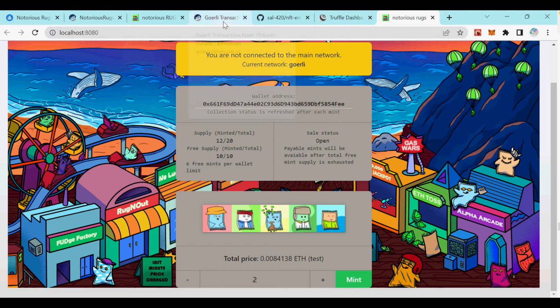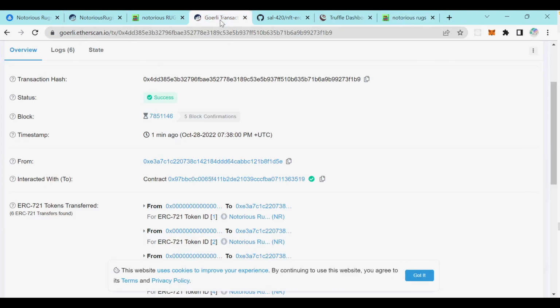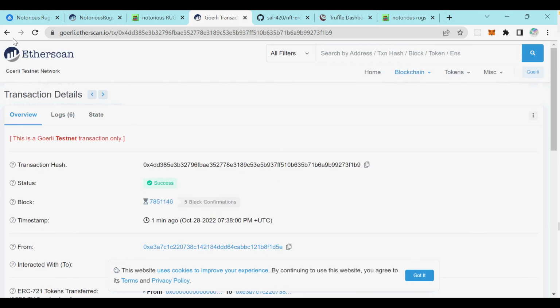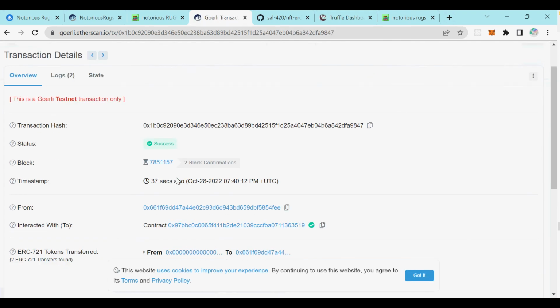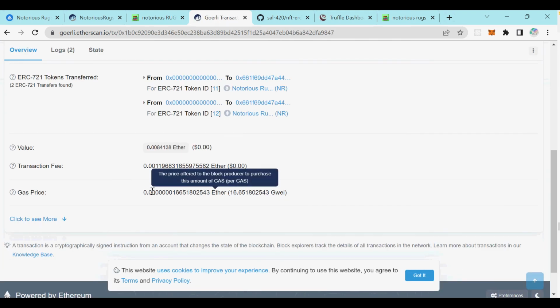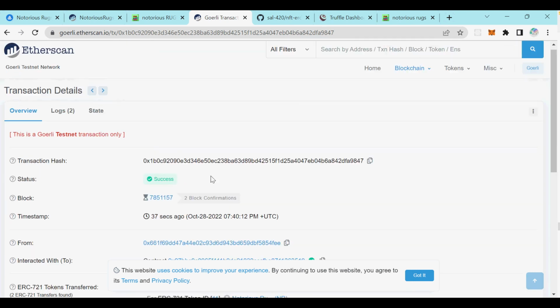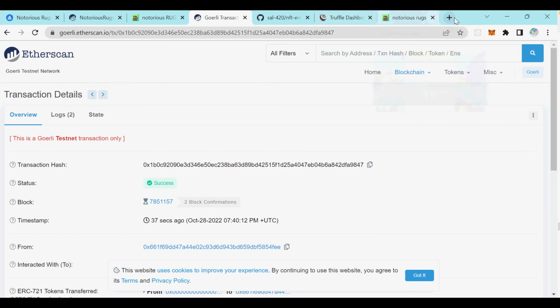Let's just go to Etherscan. You can now see 12 out of the total 20 have been minted. If we go back and let's refresh, you could see now that the free mint has automatically changed over to mint and he is being charged appropriately. Excellent.